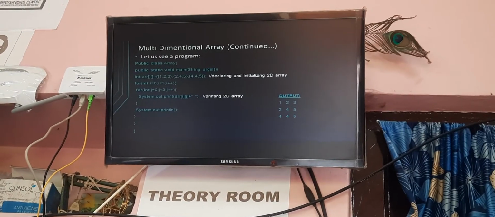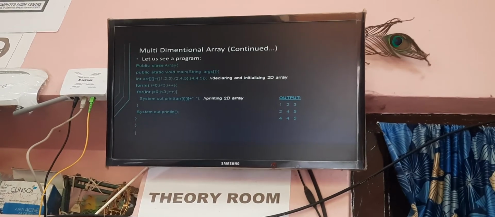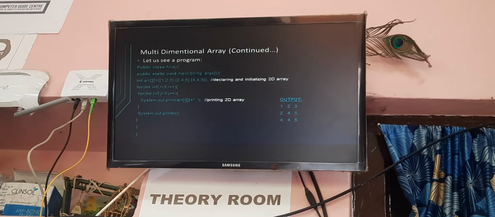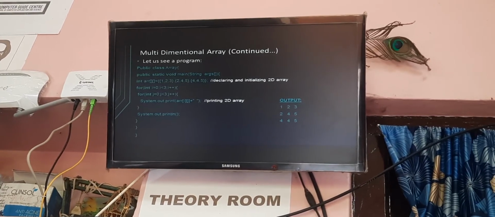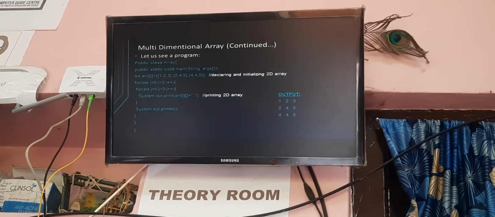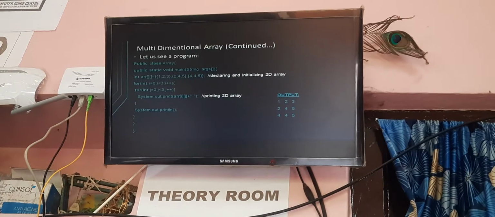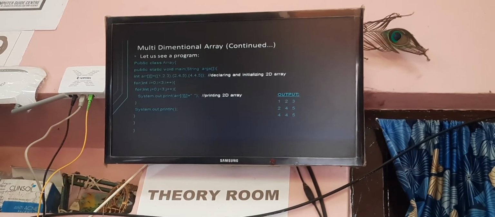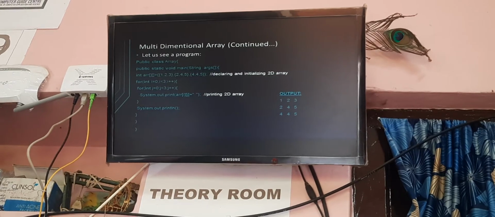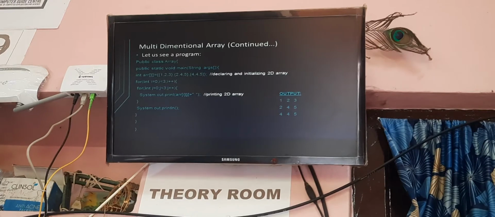So let us see a program where we are declaring, initializing, and printing all the elements of the multi-dimensional array. We have taken a class array. Here we have taken an array named ARR of integer data type, and we are storing the values 1, 2, 3, 2, 4, 5, and 4, 4, 5. I have taken a nested loop. The first loop is for the number of rows and the second loop is for the number of columns, and then it will be printing all the elements of the array continuously.